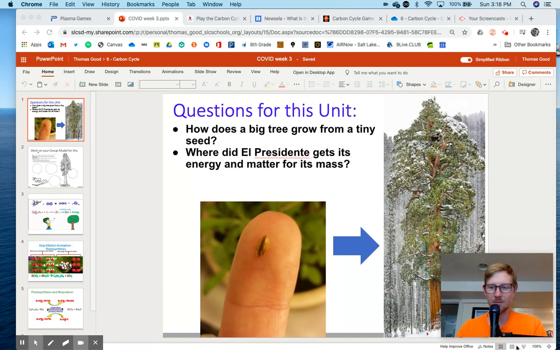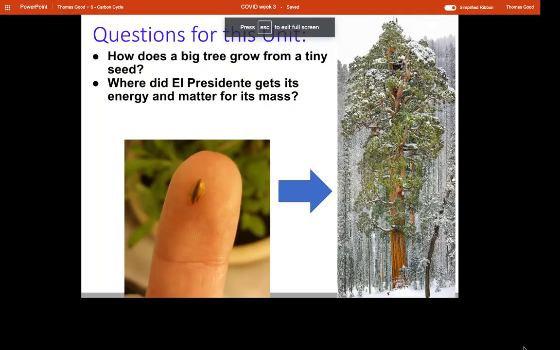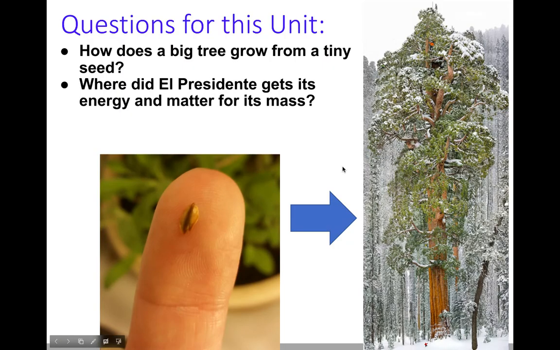And I want to remind you that we are actually still in this unit that we started a little bit ago. Sorry, my face is gone now, but you get to see the full screen. So our unit question was, how does a big tree grow from a tiny seed? So this picture here on the left is actually a seed for this sequoia tree, which is one of the biggest in the world. If you plant that, wait a few thousand years, you'll get this giant, massive tree. So one of our questions was, where did all that stuff come from? Where did it get all this mass and energy to become this massive tree?